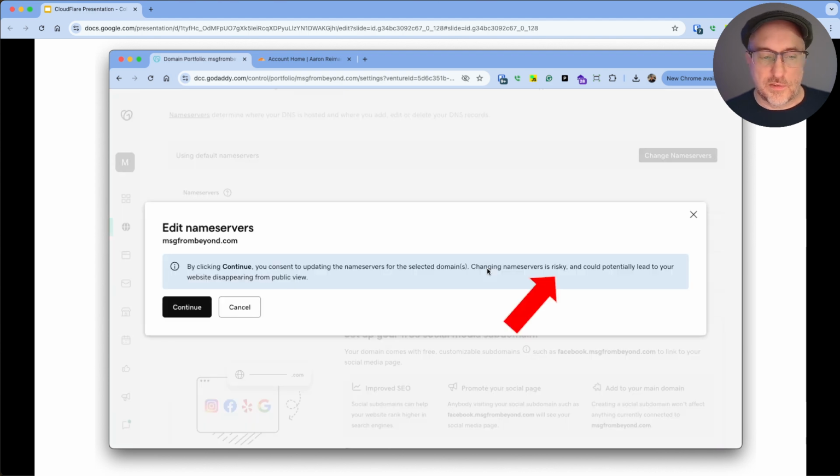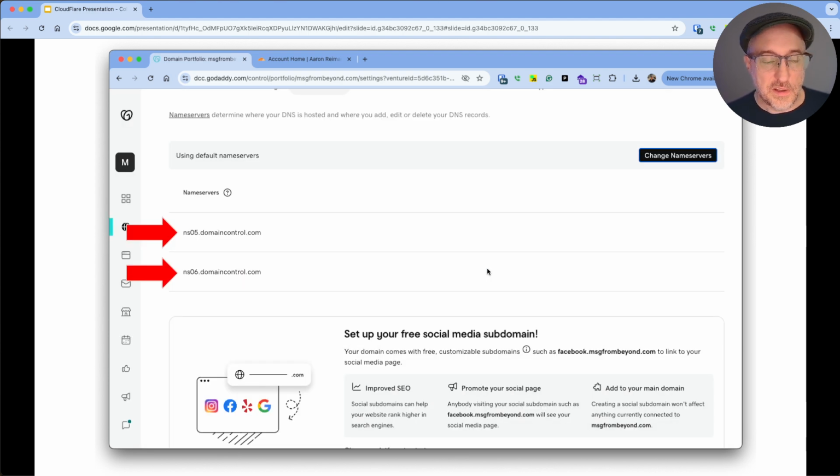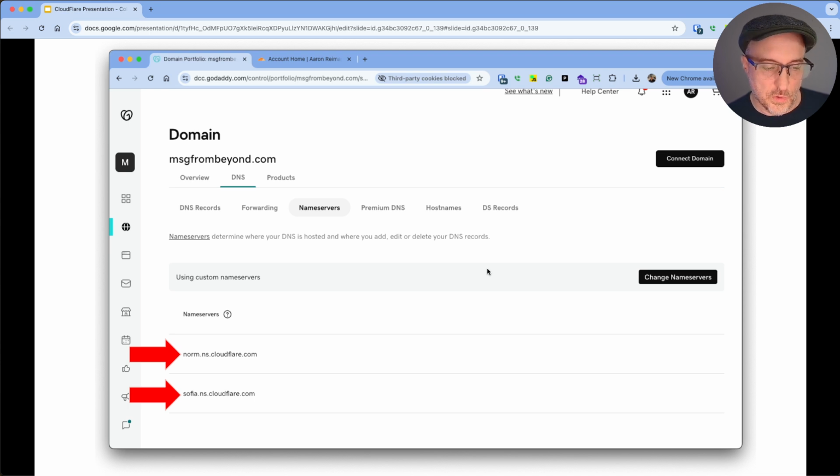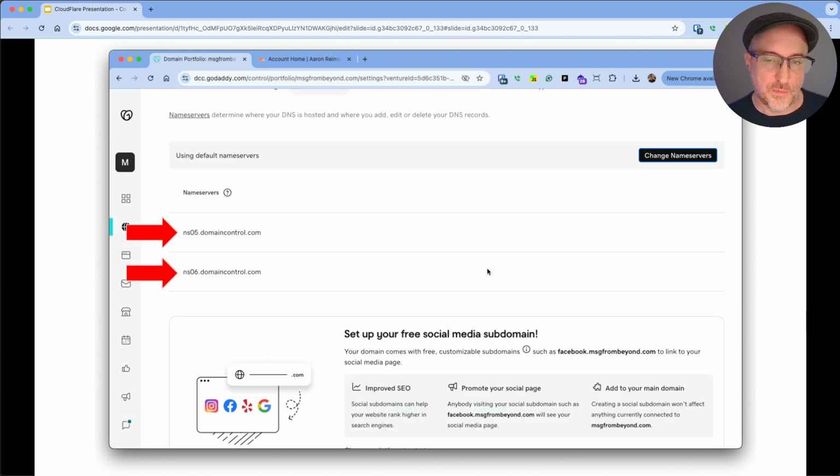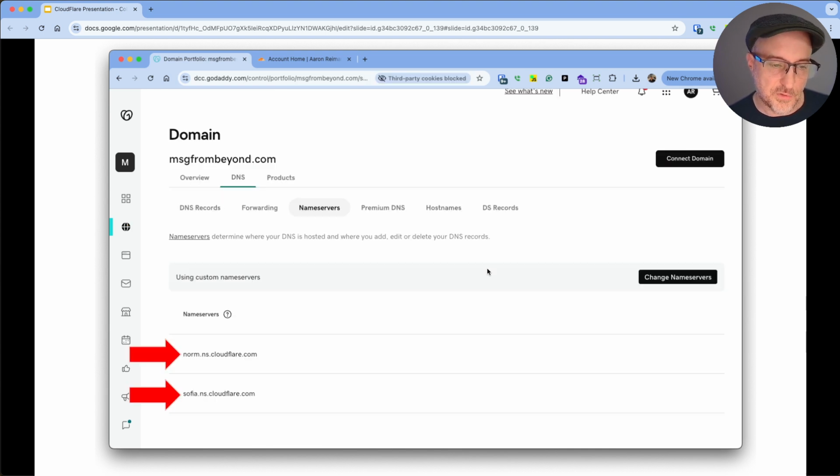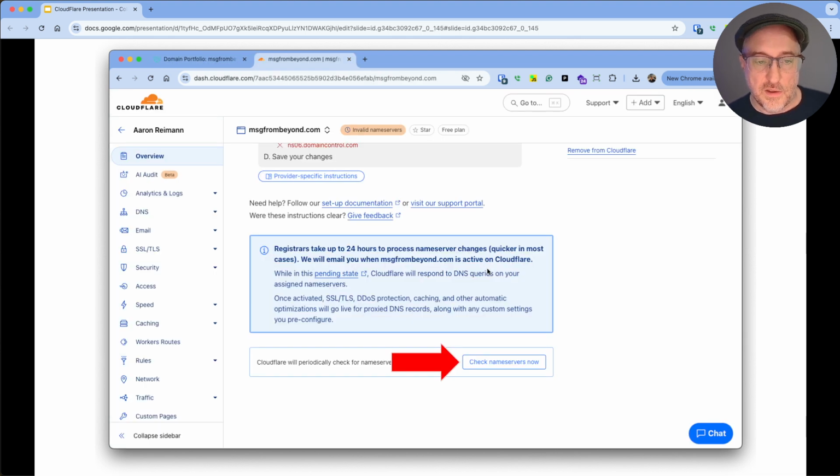And then once you hit continue on this screen, it's going to look like nothing happened, and GoDaddy has yet to fix this bug. If you refresh this page, then you will see Norman Sophia. But by default, once you hit save, you don't see your changes. You have to refresh to see Norman Sophia. And then once that's done, you can go over here to Cloudflare and tell it to check the name servers.